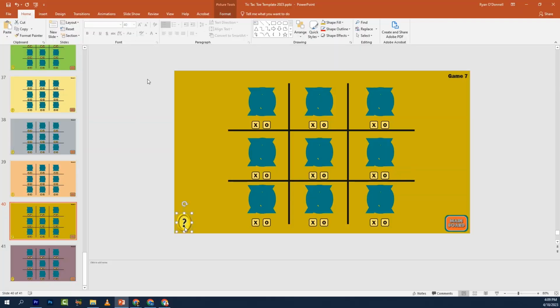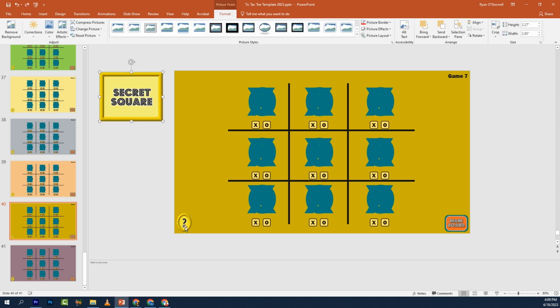You don't like the secret square? Click over here, delete it, get rid of the secret square icon, if you just want to play straight tic-tac-toe. But if you do want it, they're there. They're always in the same spots. If you play the game enough, the kids generally won't remember where they go because there are enough of them.